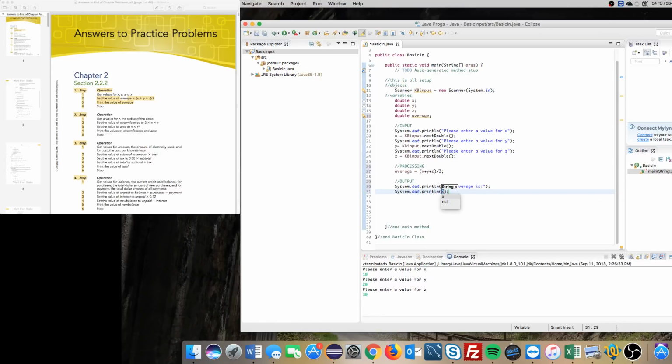Now, quotes say that it's a literal. Anything that goes inside of the quotes will output exactly what's in there. That's the literal. We want to output the value of a variable. So we're going to say average. So System.out.println, I spelled average wrong. There we go. That should clean that up.